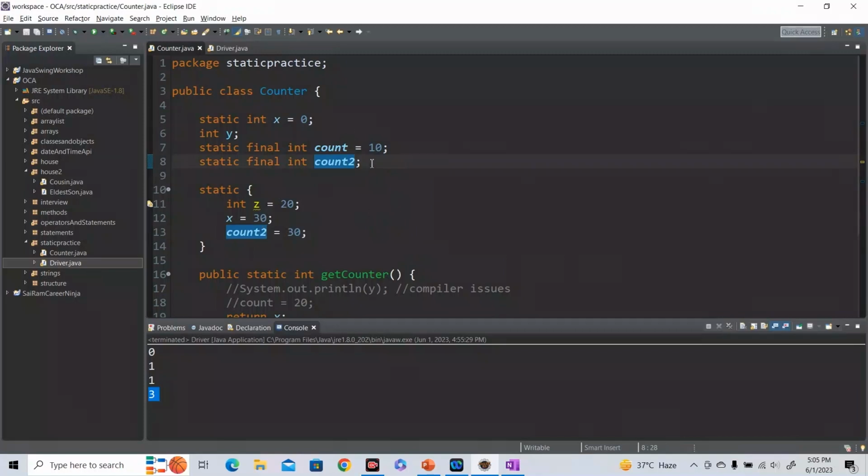So you can get confused that I am reassigning the value of count2, which is a final variable. We just discussed that final variables are constant and cannot be reassigned, and we are reassigning it over here. So why is it happening like this? The basic simple fact is that we are not assigning anything over here. The first assignment is actually happening in the static block.